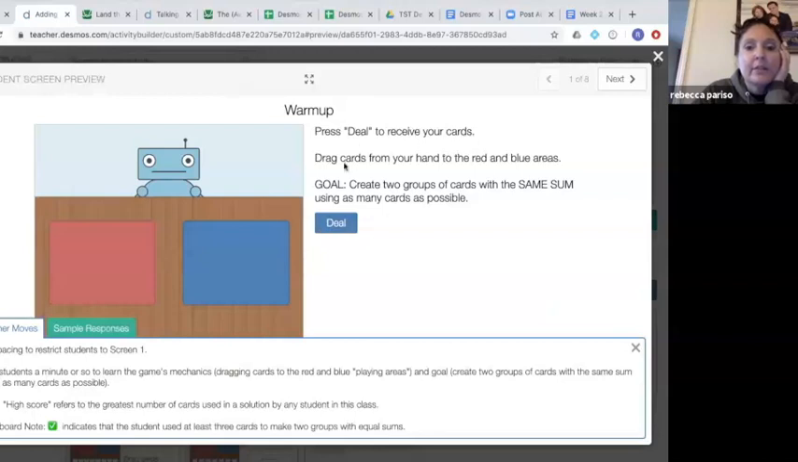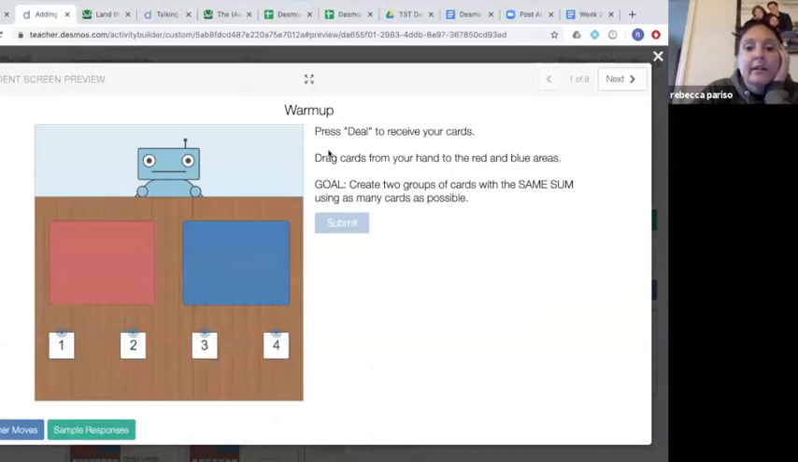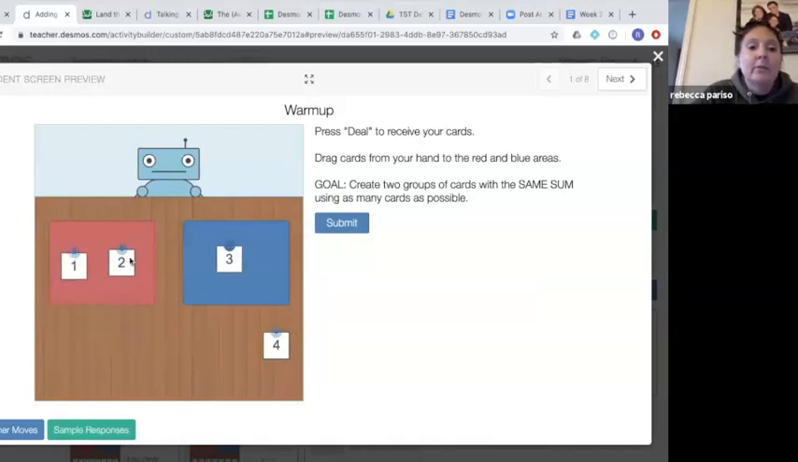It says press deal to receive your cards. So if I press deal, let me close this out. All right, and then it says drag the cards from your hand to the red and blue areas, and the goal is to create a group of cards with the same sum using as many cards as possible. Here's your low floor, because a student can put 2 and 1 and 3. So here we know that 2 plus 1 is the same as 3. But there's more answers, obviously. And we didn't use all the cards.